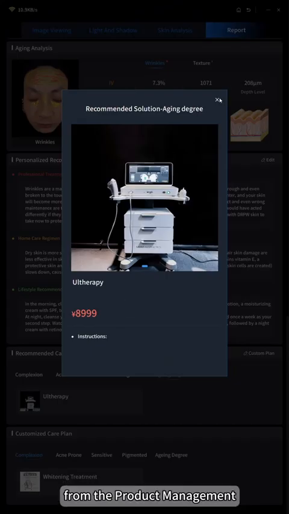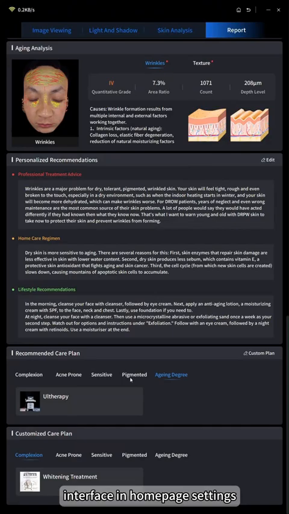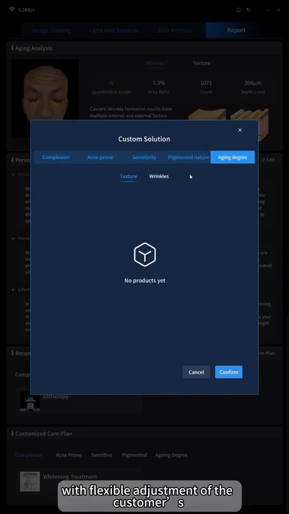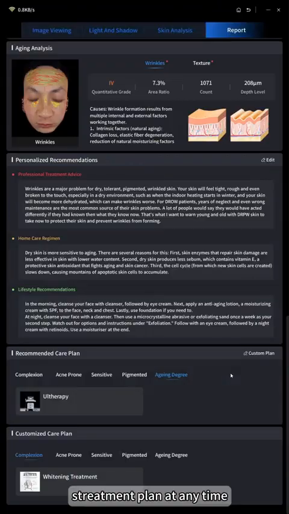From the product management interface and homepage setting, custom care plan, personalized selection of any items in the product library, with flexible adjustment of the customer's treatment plan at any time.